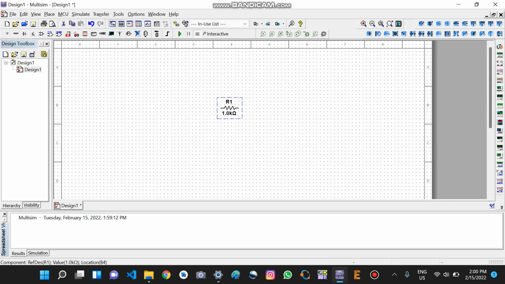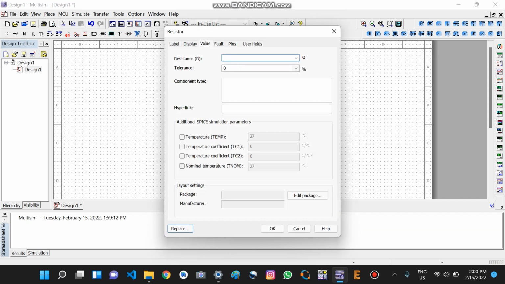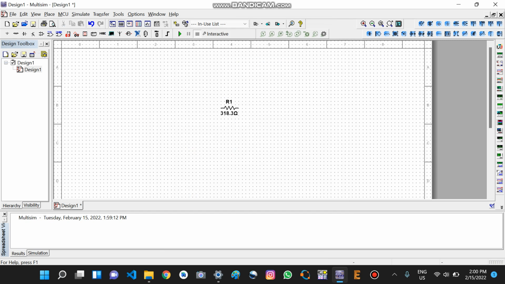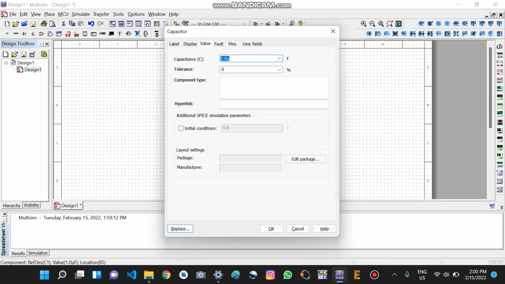You can do it by going to properties, resistance, 318.3. Now we need a capacitance of 1 microfarad, which is the default value. If you want to change it, you can select it and press Ctrl M. The window will come, and you can change whatever you want.